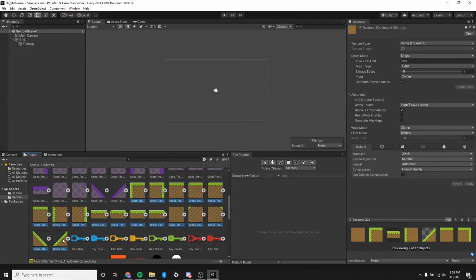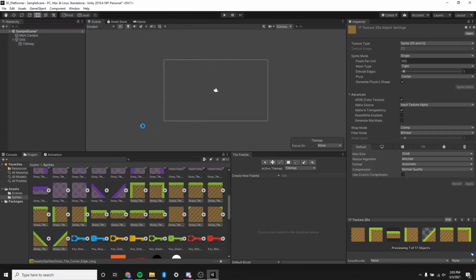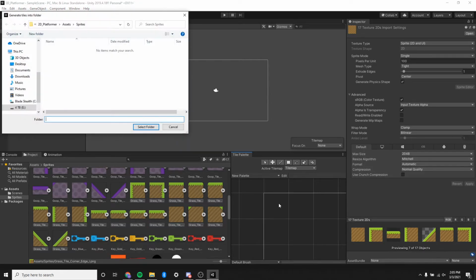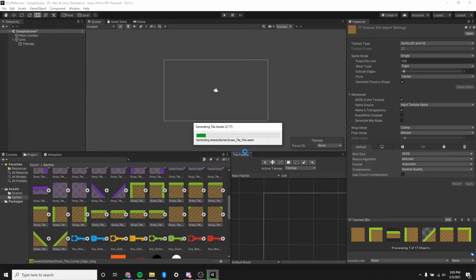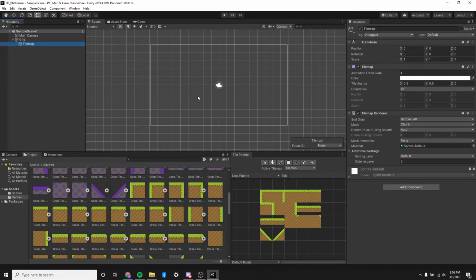Hold shift left click. Oh, you gotta create a new tile palette first. I'll just call it new palette. Select folder. Import. Select folder. Cool.